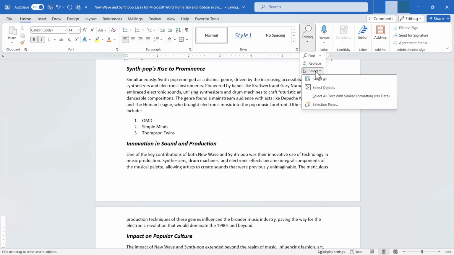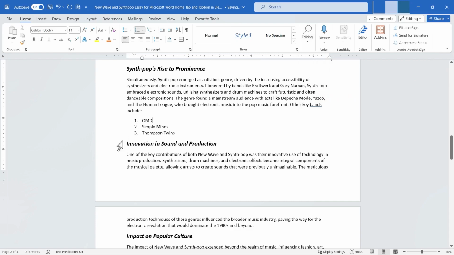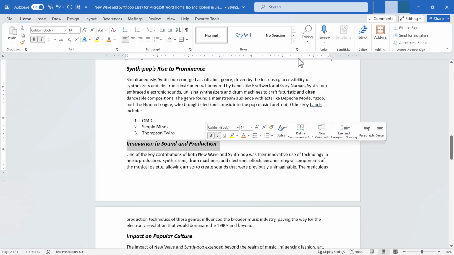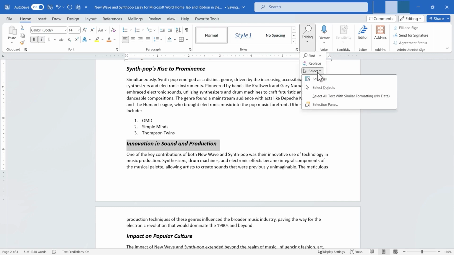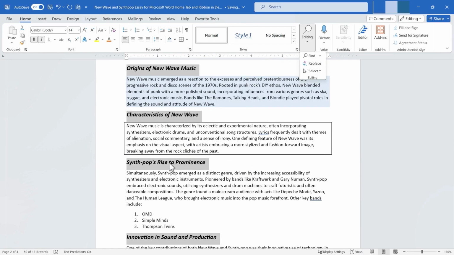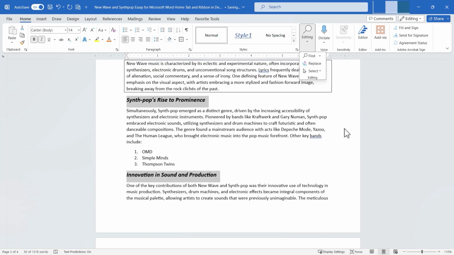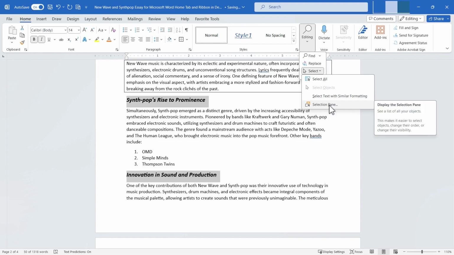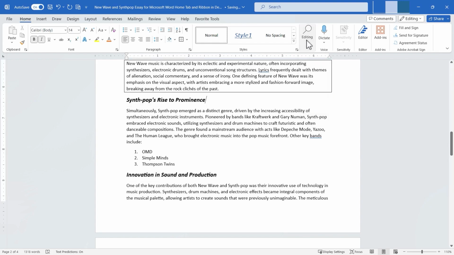You could select all text with similar formatting. Now, it's not going to work because I don't have any data, but if I click and drag to highlight part of my document and then go up to editing, select all text with similar formatting, notice what happened. Every part of my document that's formatted similarly to this got highlighted. So that's a great feature. And then we also have a special selection pane. So there's some really good options here in editing.